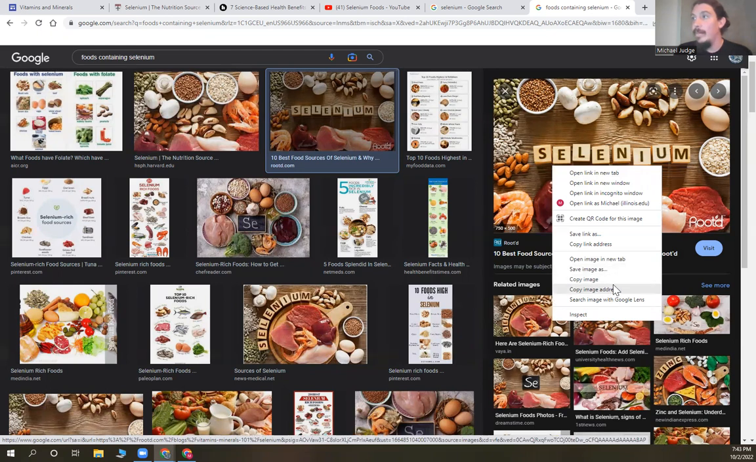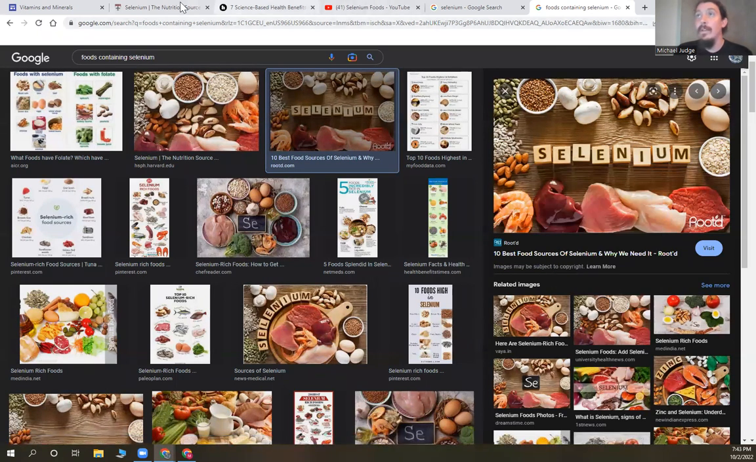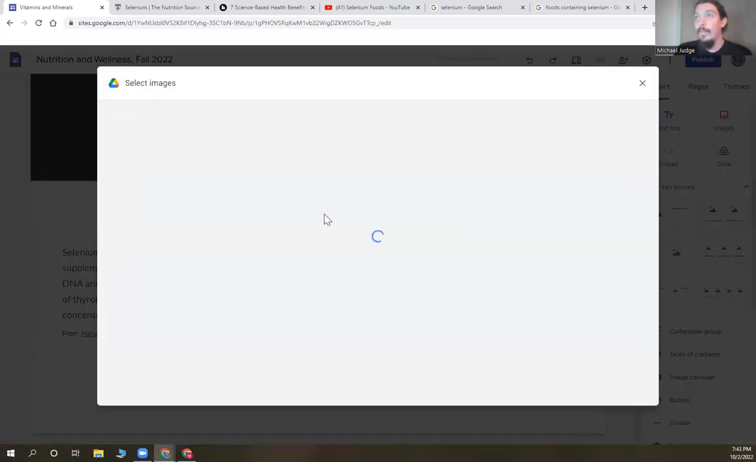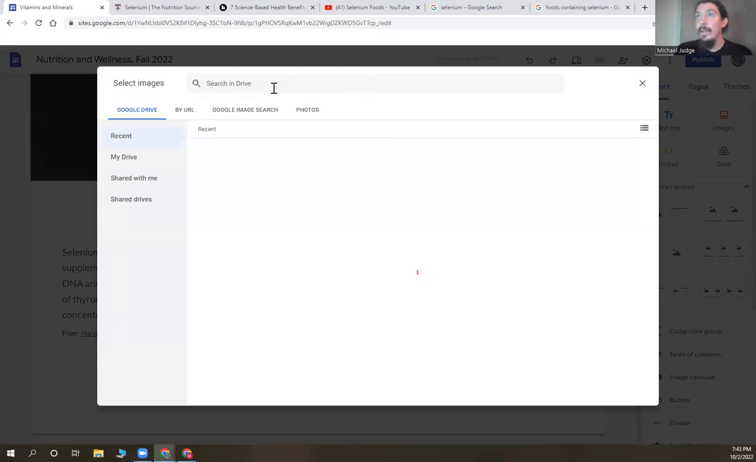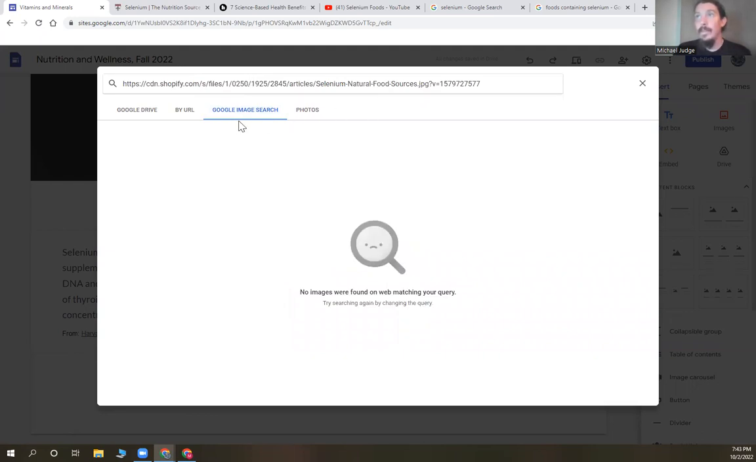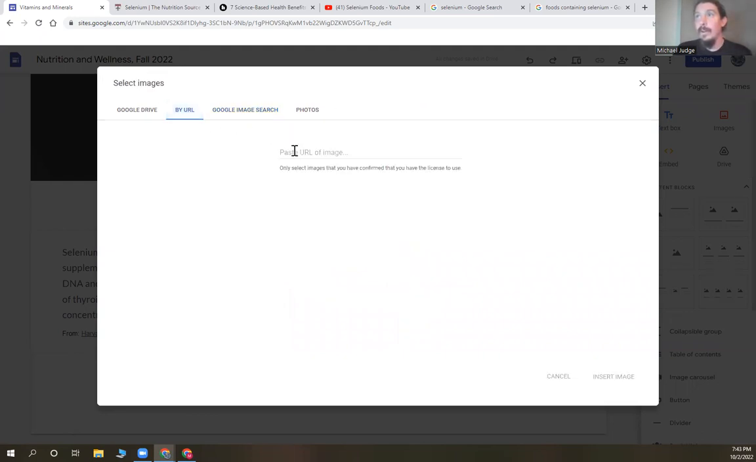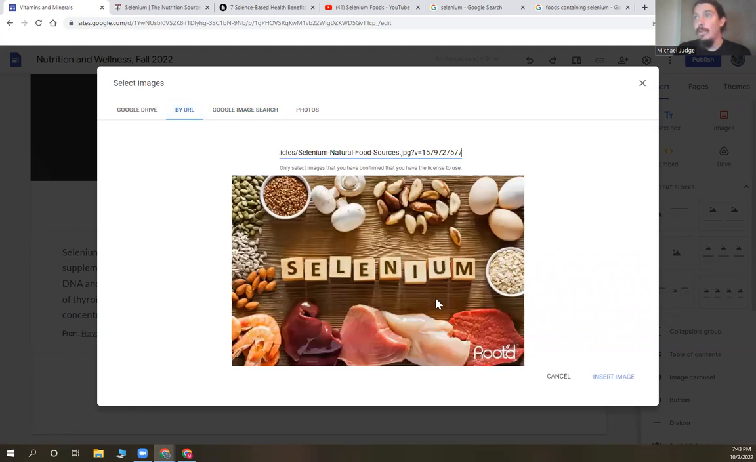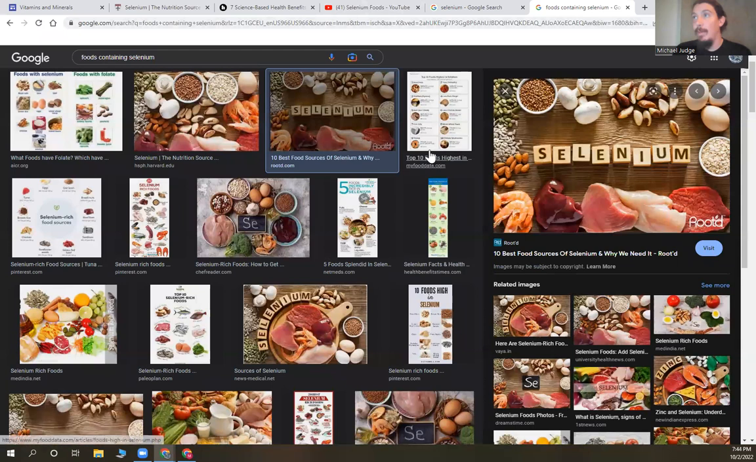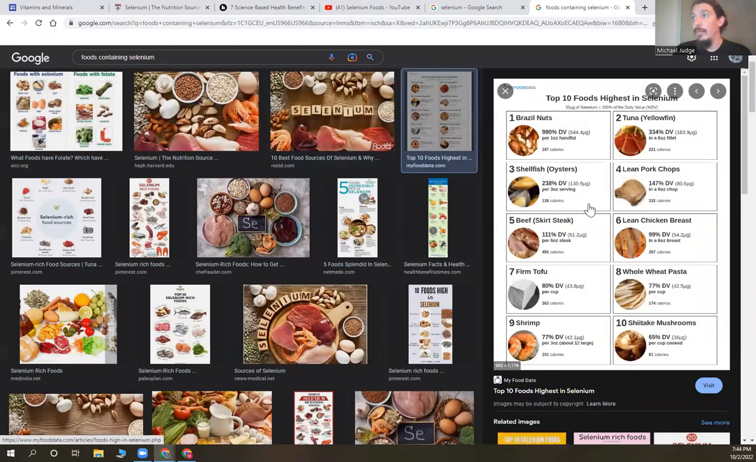So I'm going to copy the image address. I'm going to pop back over to my web page. I'm going to click the plus. I'm going to do select image. And I'm going to do Google image search and type that in. Oops, by URL, sorry. Paste the URL of the image, got it, insert image, and I've got that in my carousel, right? And I'm going to go back over and say, maybe I want this one because it's cool and informative, right?